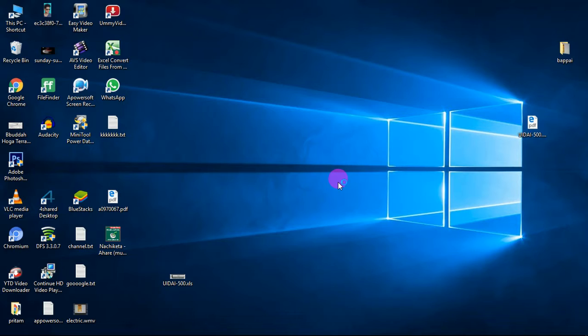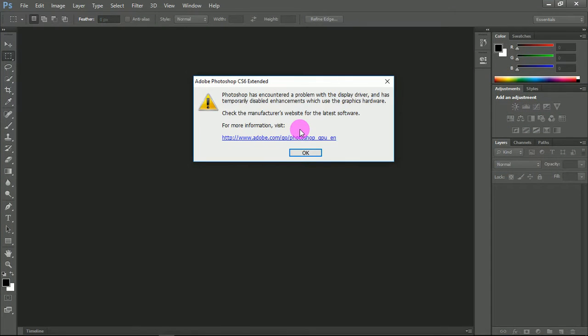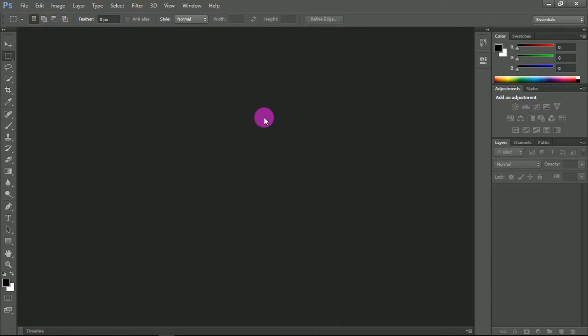This is the first time, so it will take time, please wait. Adobe Photoshop CS6 Extended. This is the free version. Okay, check the manufacturer website. This is not needed. Close this. And now this is open. Okay, so this is it.